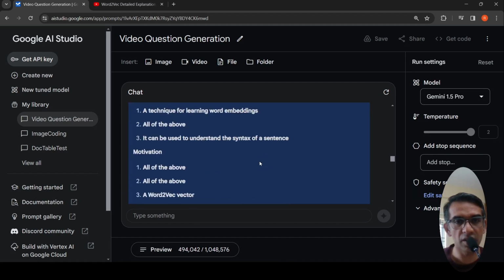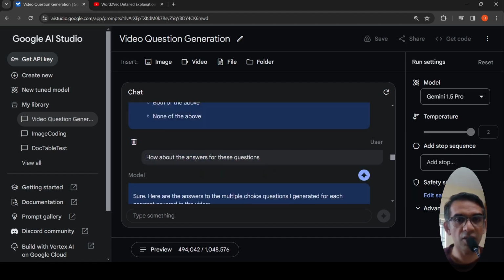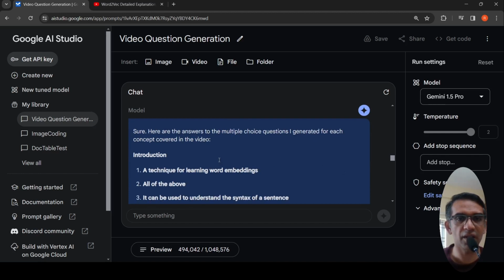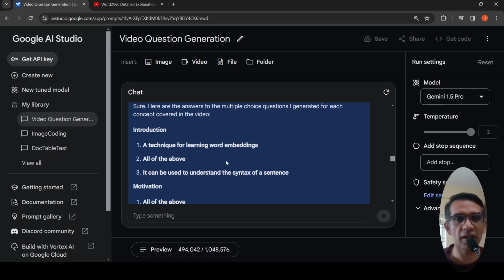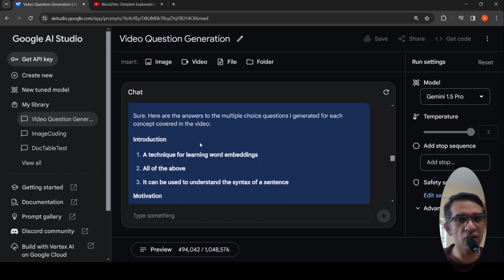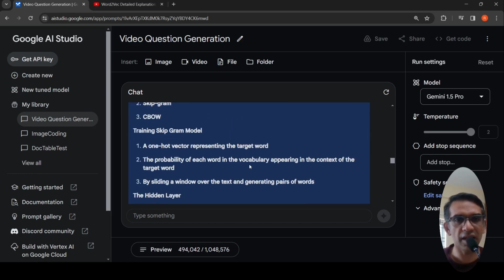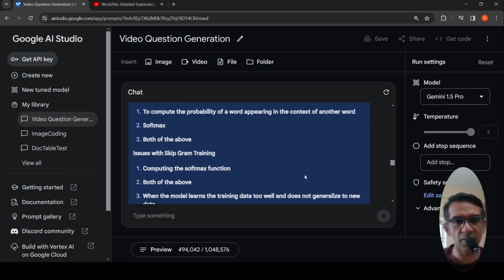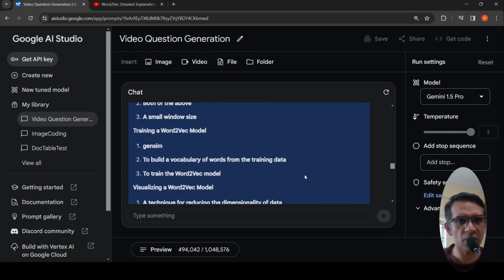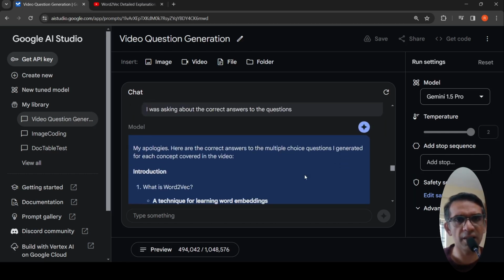Then next, let me go over here, and I ask how about answers for these questions? It actually gives the answers, but it did not give them properly over here. So I went and asked again. I was asking about the correct answers to the questions, not the answers alone. In the wording, there was a mistake.